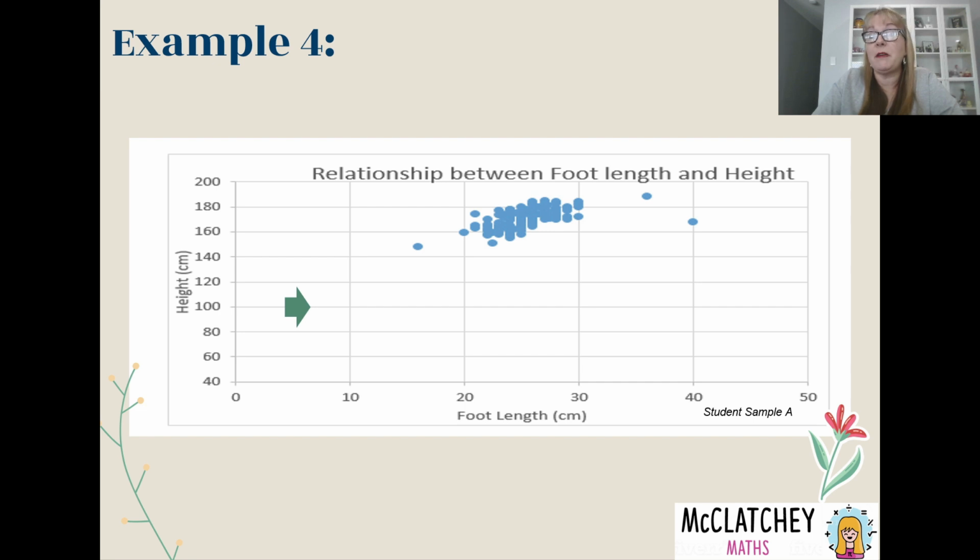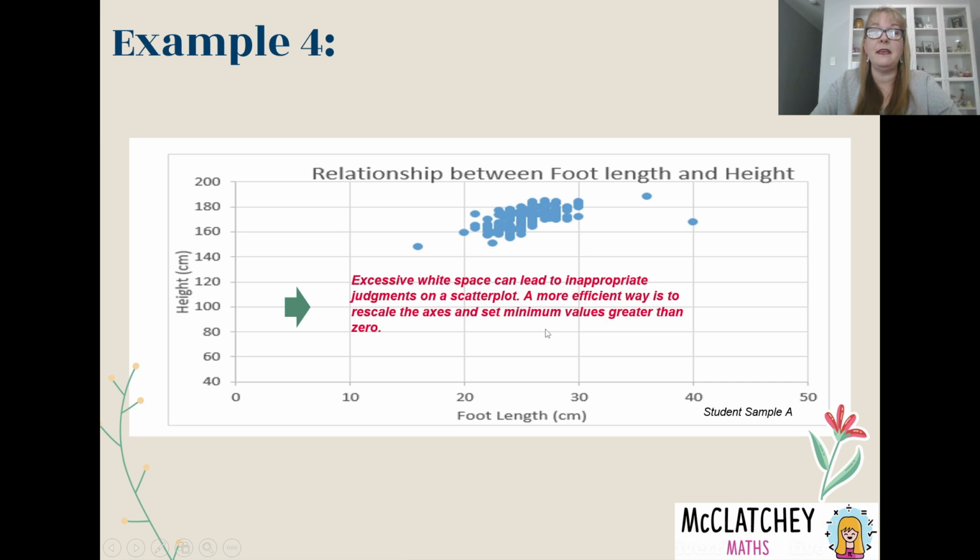Here's my fourth example. This is coming from a student now. Now, I did mention earlier the use of white space. We've got lots of white space in here. This can lead us to making inappropriate judgments about correlation. And so it's far better to actually get rid of all of this white space. What I'd be doing is double clicking on that line there in Excel, and it would bring up a menu to the right hand side. I'd be selecting my minimum value for the X axis as 10, and my minimum value for the Y axis as about 120. This will then spread the dots out so I can make a better judgment about the correlation.